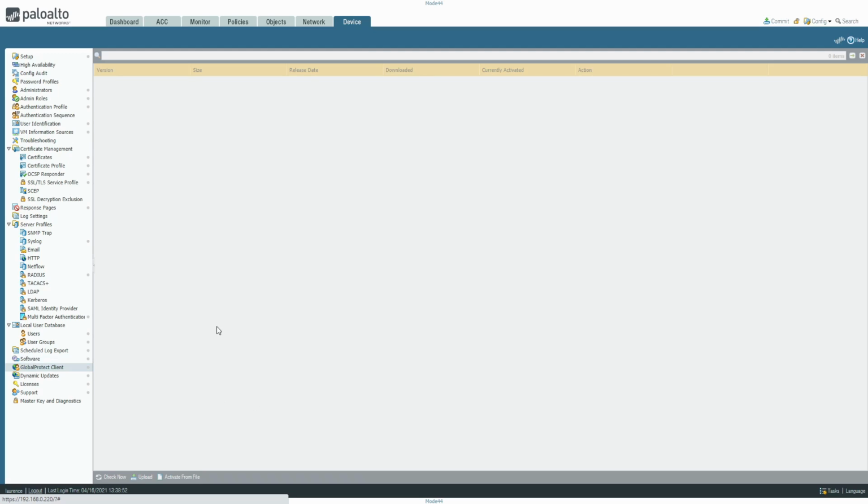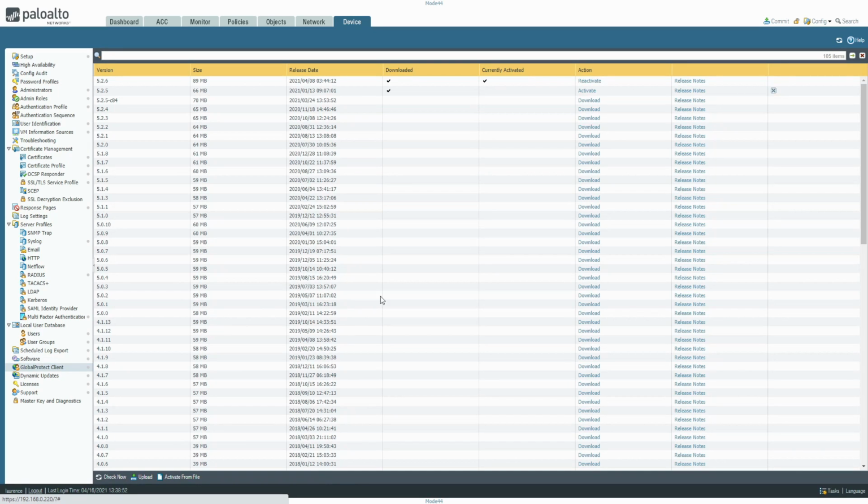Okay, so Global Protect client. This is the client that is pushed out to users when they first log on. So you decide what client version you want them to run. You can also write policy around what version they've got on if they've installed it from somewhere else. Again, you've got your release notes there. You can remove the image for one that's not installed, based on the fact that it's going to take up storage space.